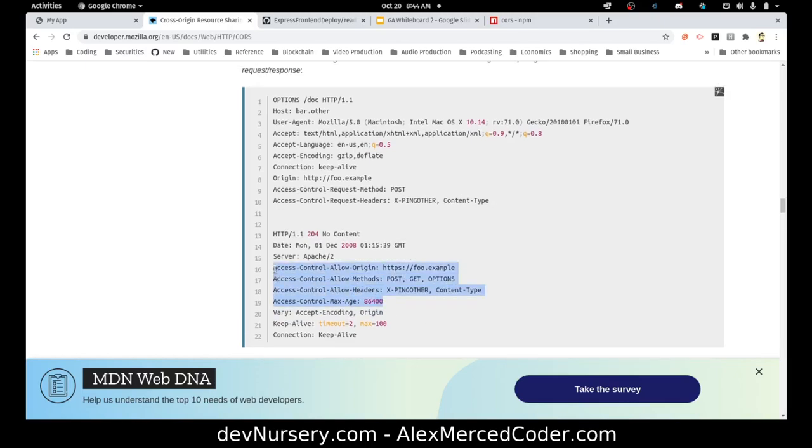But the idea is that you can use these to limit what kind of requests can be made by anyone who's using your API. That way people can't make requests you don't want them to make, or requests that come from sources you don't want.